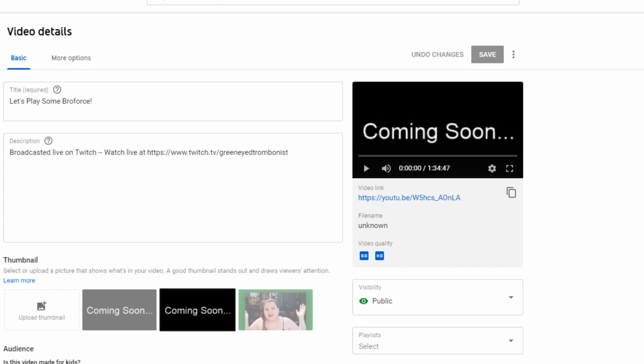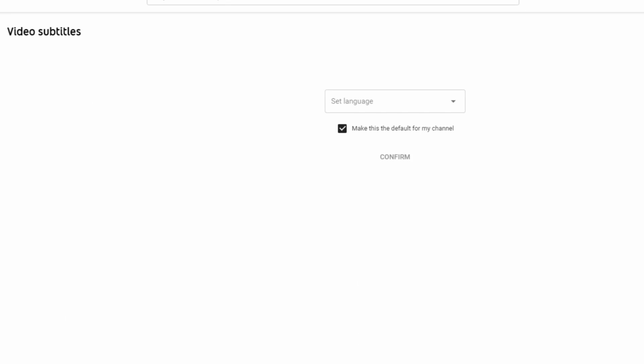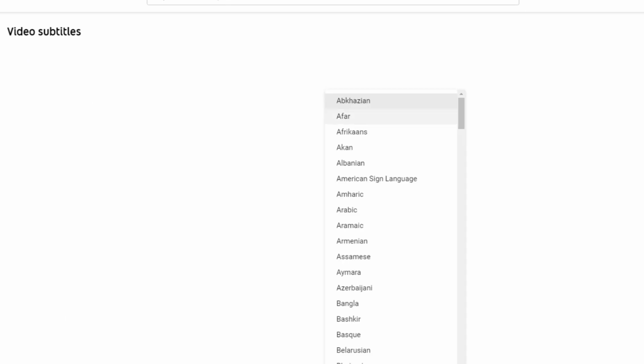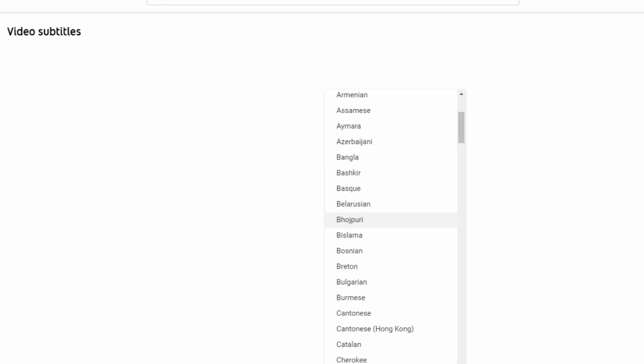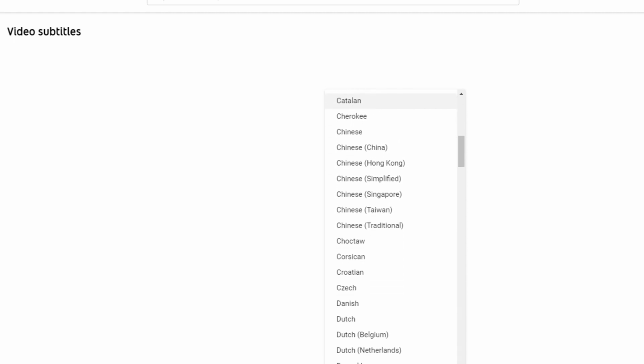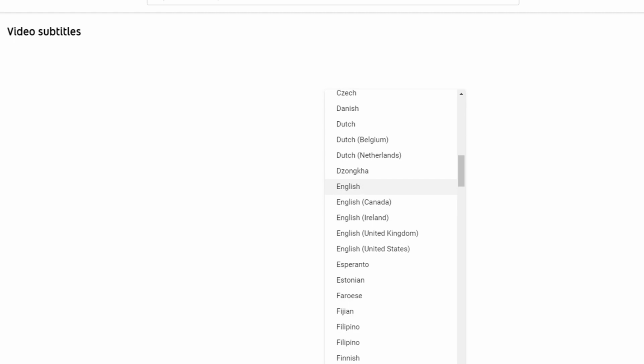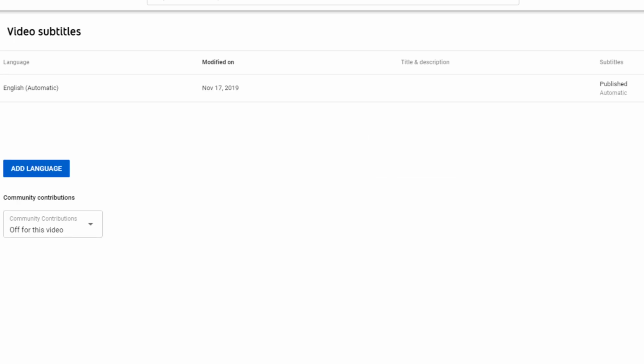So we get basic details. And go ahead, scroll down to subtitles and set language. I want my closed captions in English, so I'm going to set my subtitles to English and confirm. Okay, so then you'll get to this screen that says video subtitles. It'll have English automatic. And so now you should have closed captions automatically on your video for English. However, like we talked about, we want to make sure that these captions are okay.